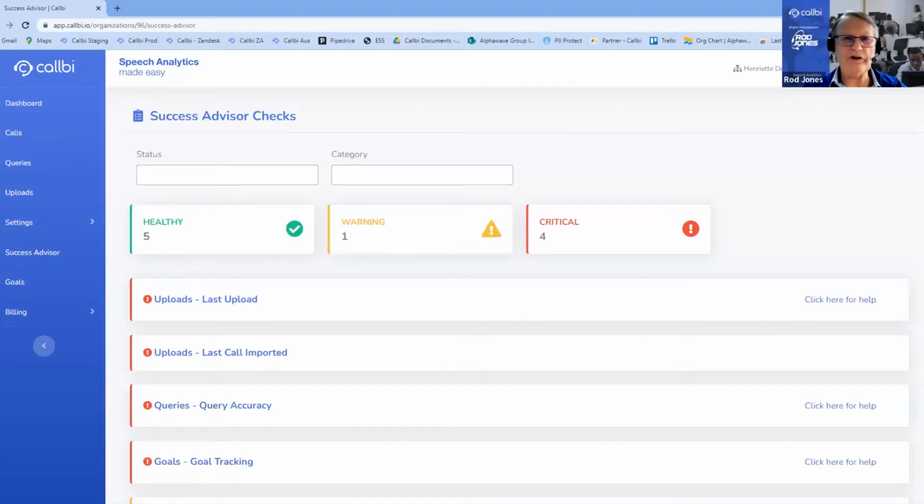Henriette, I think most of the people on the call today are Callbi users. But in the event that we do have other people, and the recordings will be circulated as well, would you just please go into how we set up a query to identify both positive and negative sentiments? And I'm sure you'll also show how we have some pre-built queries in that space. So I think the floor is yours.